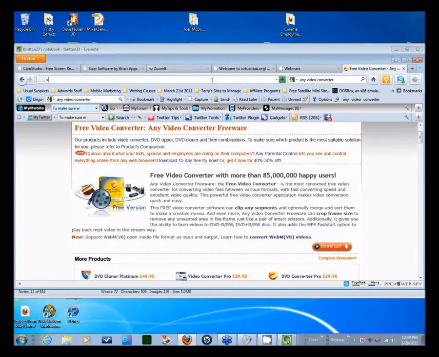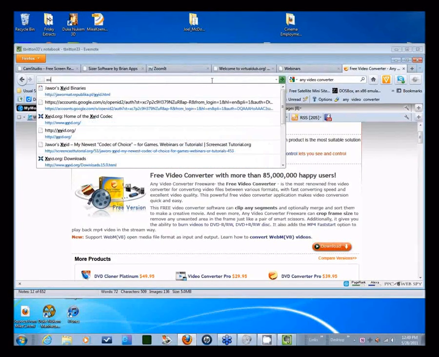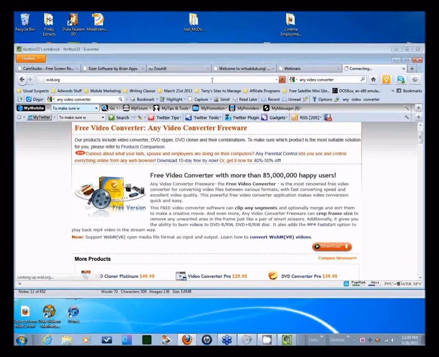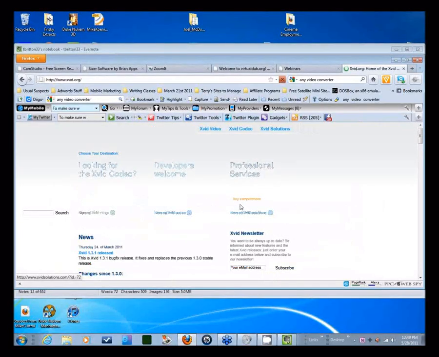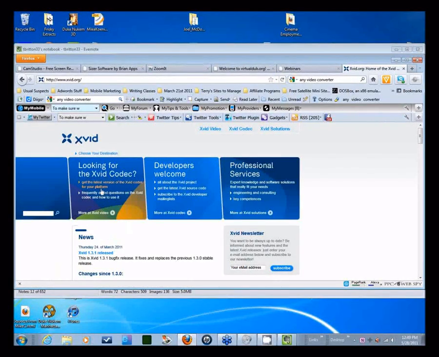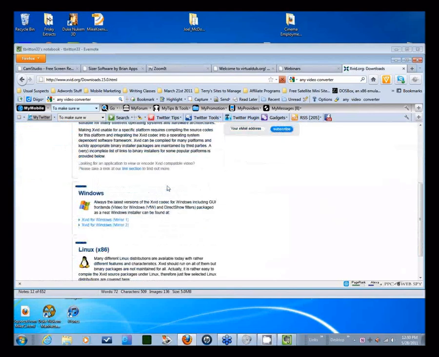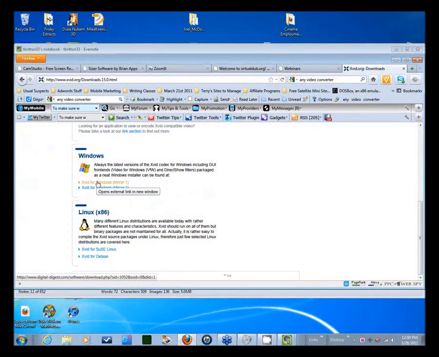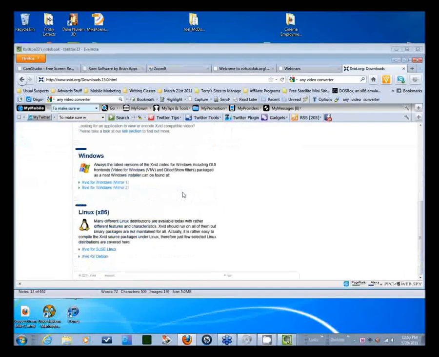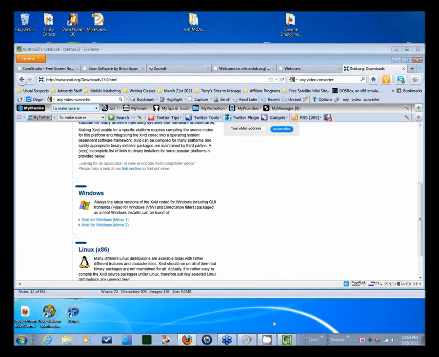Of course, you've got xvid.org. There we go. It comes in various flavors. You simply click on where it says looking for up here, get the latest version, and you scroll down and you see there's the Windows version right here, and there's two mirrors for it. And so this is where you get it from the source, the original source. However, Xvid is an open source thing, and it's got a lot of nice subtle settings behind the scenes.